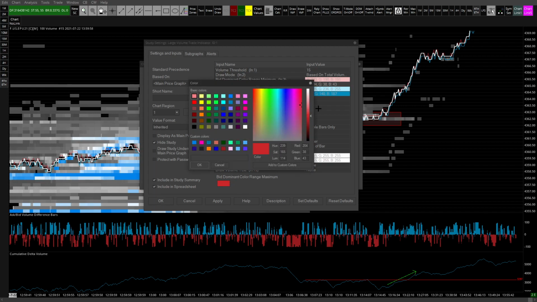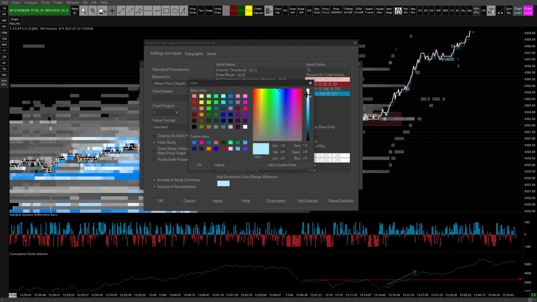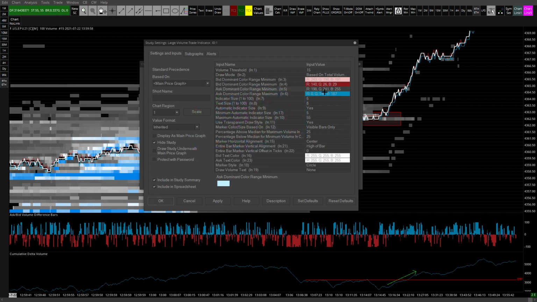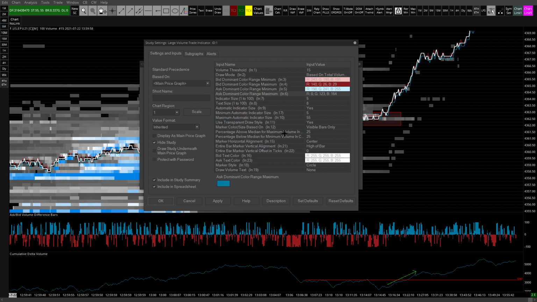And then here, you could even do something like, I don't know, slightly darker. Okay, click apply. And then the ask dominant range color minimum, again, something really light so that there is a distinct comparison between colors when they overlap. Again, we can go a little darker on this one.